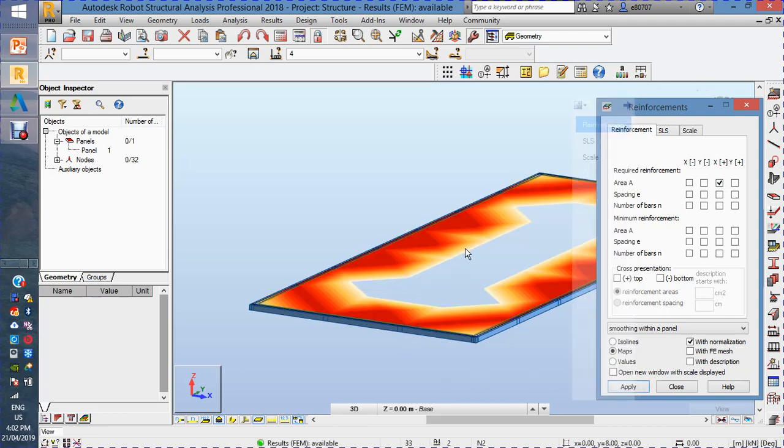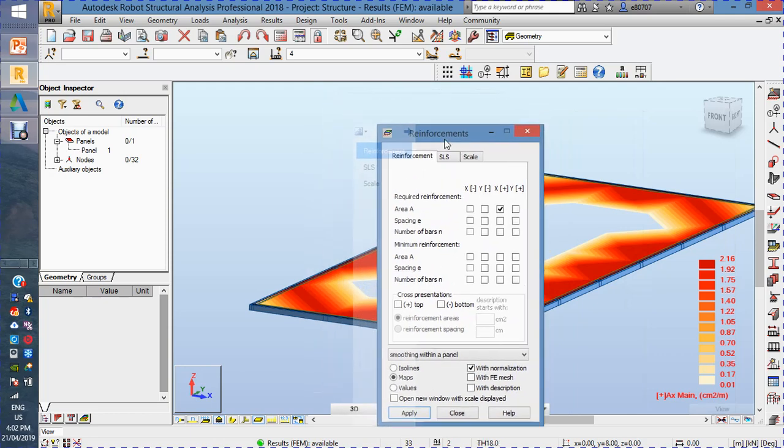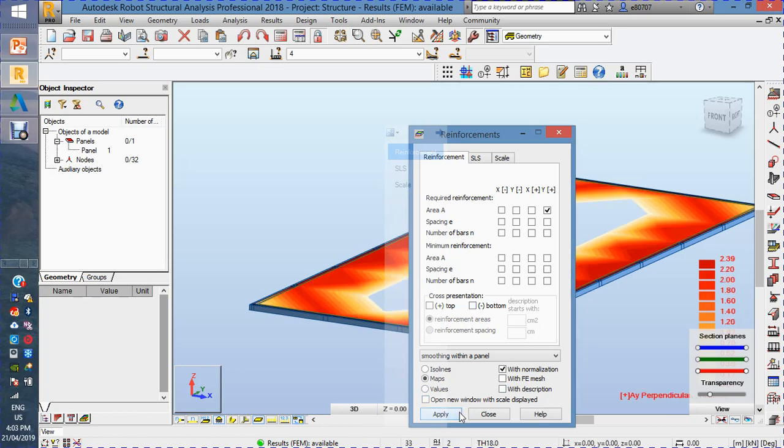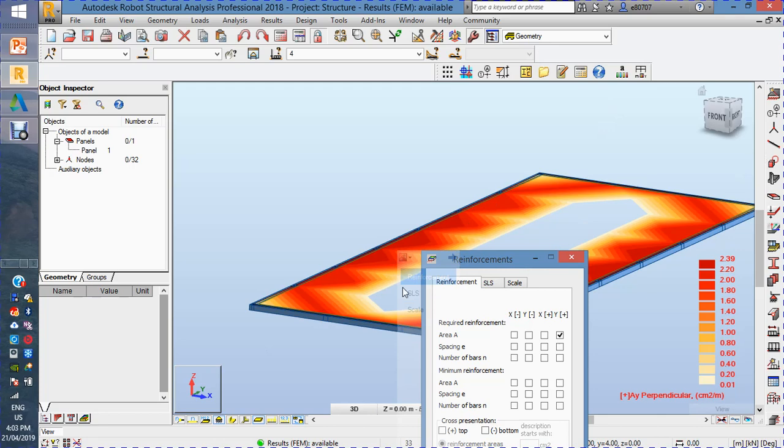As you can see, the indication of reinforcement required is maximum along the edges, around 3 cm square per meter. Along the Y direction is also the maximum.